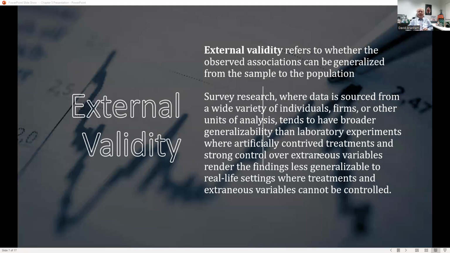Now, external validity, the second kind of validity, refers to whether or not observed associations can be generalized from sample to population. That means, can our results here actually be thought of as results that are actually happening in our society? Survey research, where the data is sourced from a wide variety of individuals, firms, and other units of analysis, tends to have a broader generalizability than laboratory experiments, where they're artificially contrived treatments. I mean, it's not real world in the laboratory.